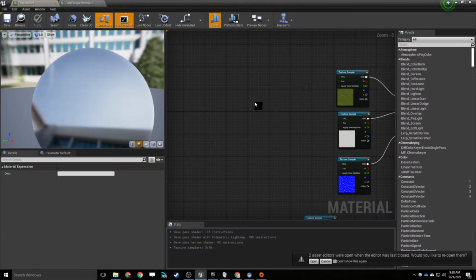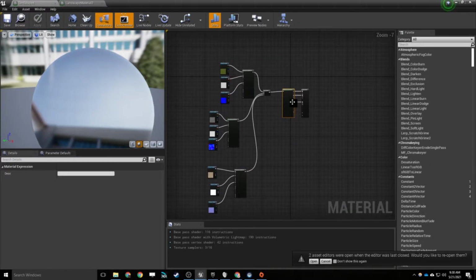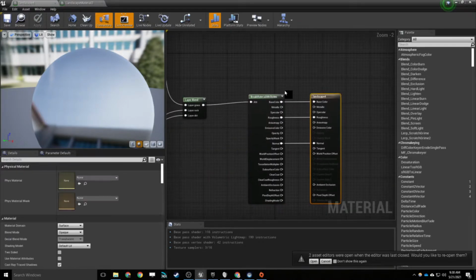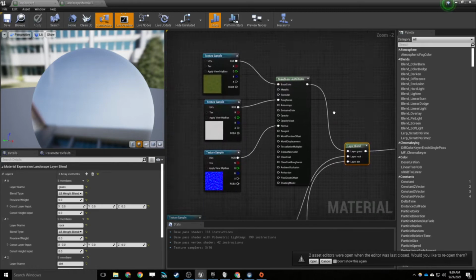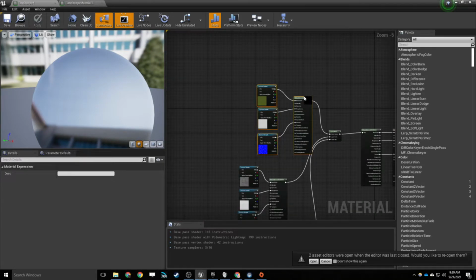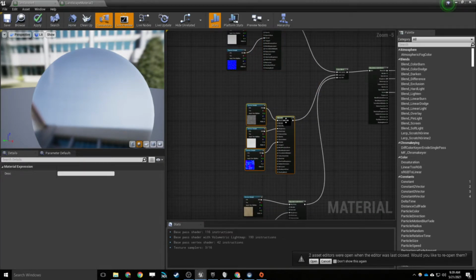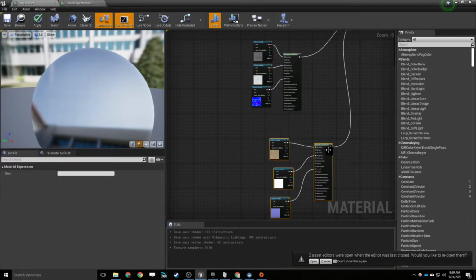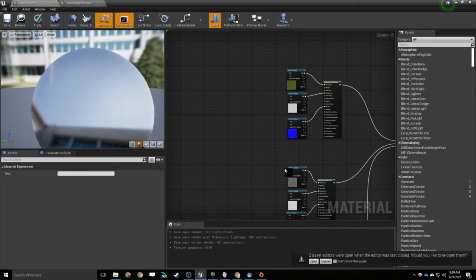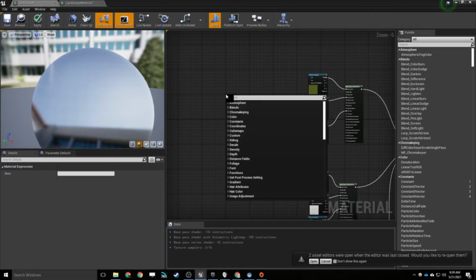So we're going to go into here, and so far we've got our main material, the break attribute, our layer blend, and each of these, which are the different materials. We've got our rock texture here, our dirt texture here, and our original grass texture here. So what we're going to do is right click out here for the first one, and just copy and paste it to the other ones.